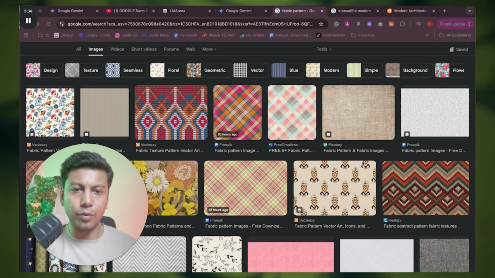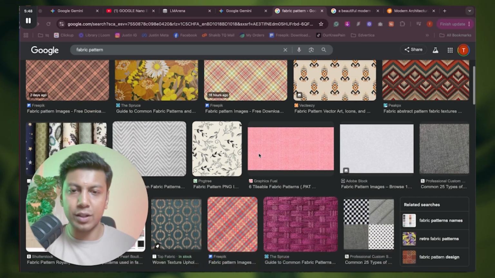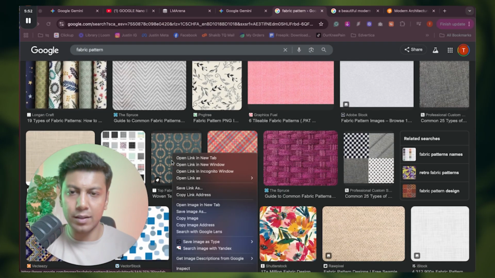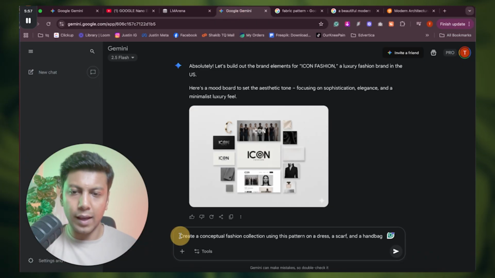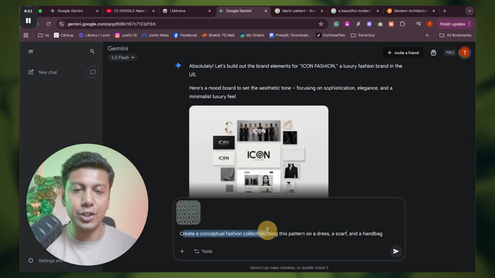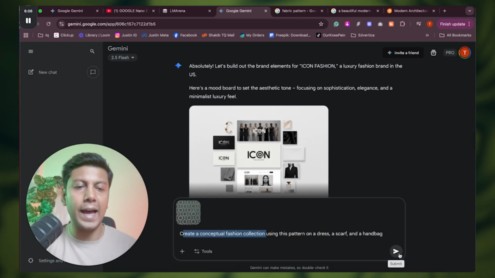Now this hack is for fashion designers. For example, let's take a pattern from this. I like this one kind of. This green one, I think it looks good. So let's take this example here and paste it here. I have prepared the prompt already. Create a conceptual fashion collection using this pattern on a dress, a scarf, and a handbag.